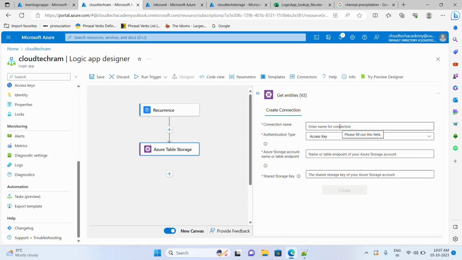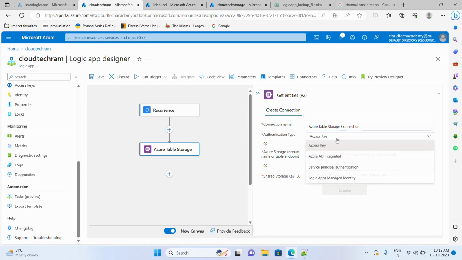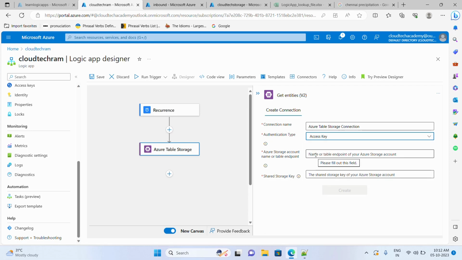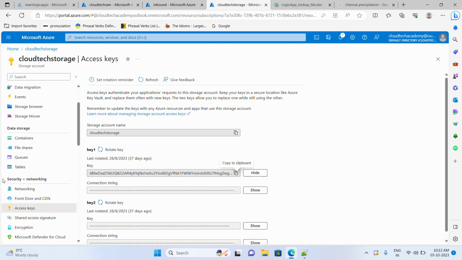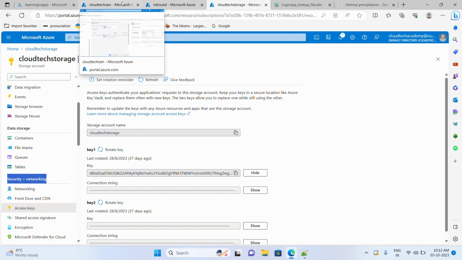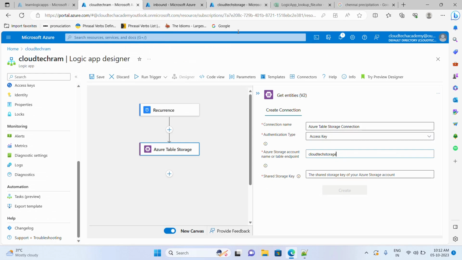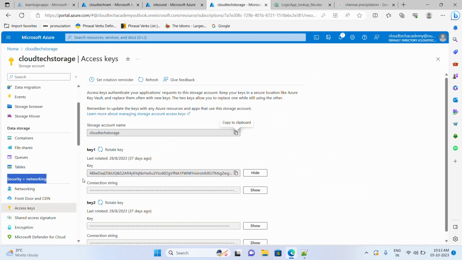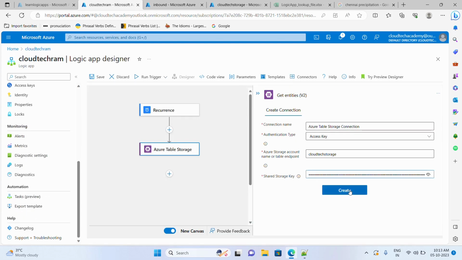Let me provide a name to our connection. And here we need to select the type of authentication, access key or managed identity. We have already covered managed identity in a separate video. For this video I'm going with access keys, and here we need to provide the storage account name. For that, just navigate to the storage account, and under security and networking, go to access keys and copy the storage account name. And here we can provide a SAS token as well, but for this video I'm going to simply copy the storage account key. Let me click on create.